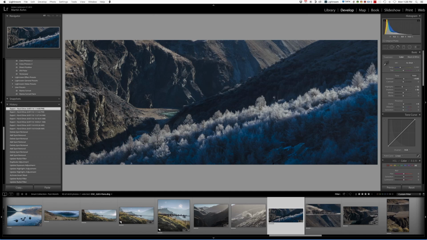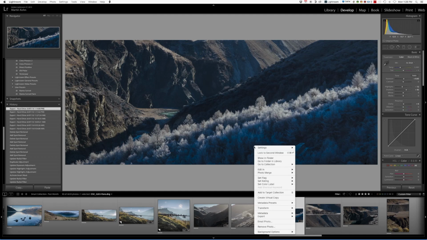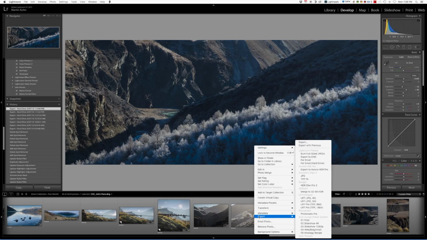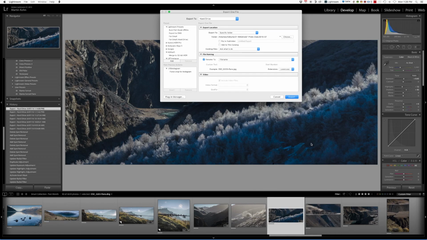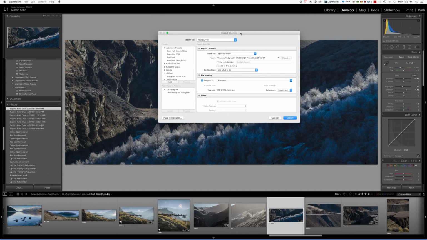Now we can do this another way. We can also right-click. We get a drop-down menu here. We can go to Export here as well. We've got the same window, which gives us all the options that we need.